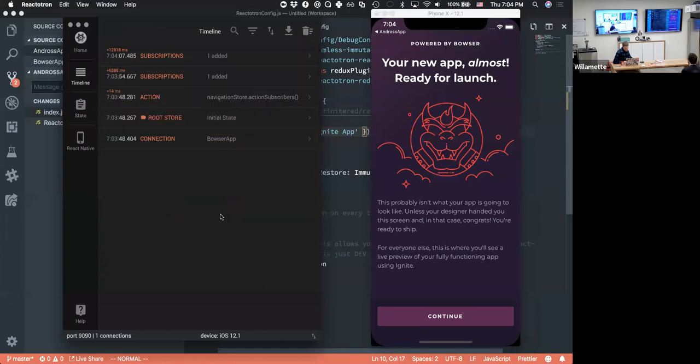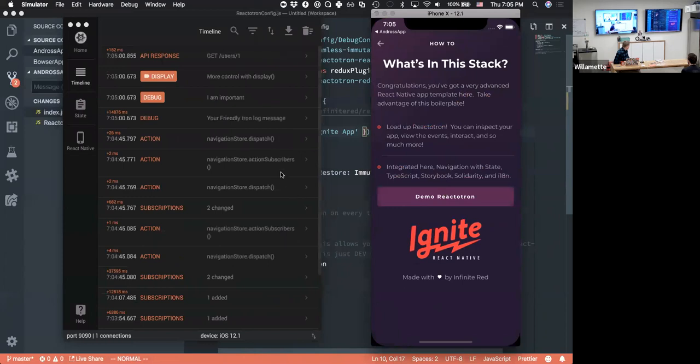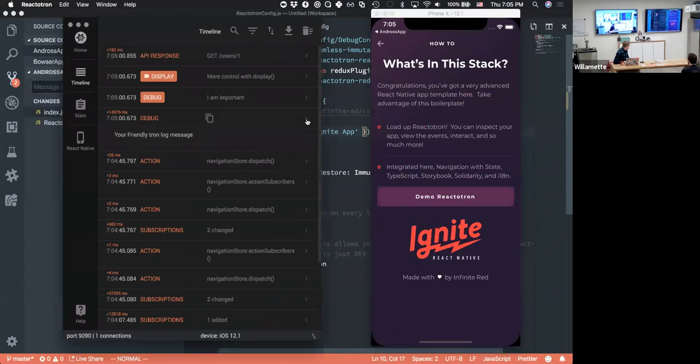There's more console logs coming through earlier. There we go. So you can see navigation state changes. It dispatches some actions. Subscriptions change. I can do this. That's what I was looking for, this demo Reactotron button. So I can hit that, and we can see those different ways of logging.